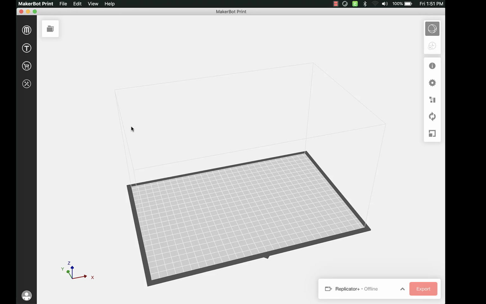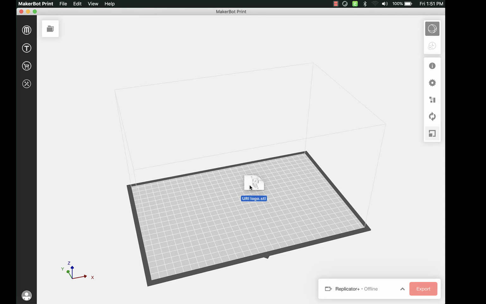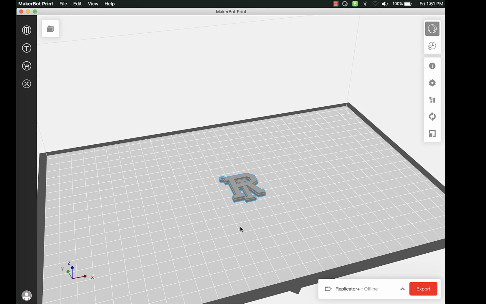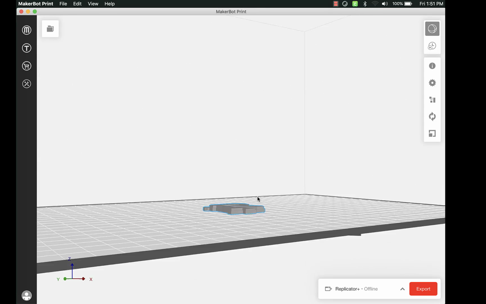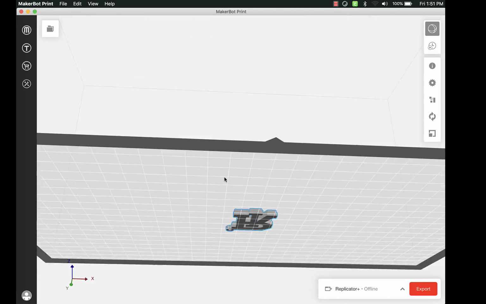First, we need to upload a file. We can upload an STL or OBJ file. To do this, we can either go to File Insert, or we can drag and drop a file from our desktop. Now once the file is in there, we can navigate the interface in a few different ways. If your mouse has a scroll wheel, you can zoom in and out by moving that, or you can rotate your view by moving the mouse while holding down the right mouse button.